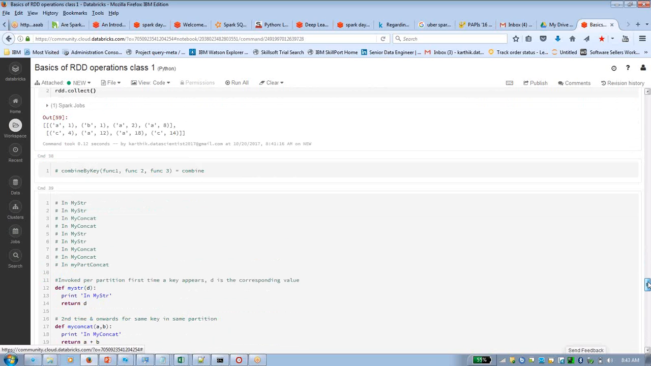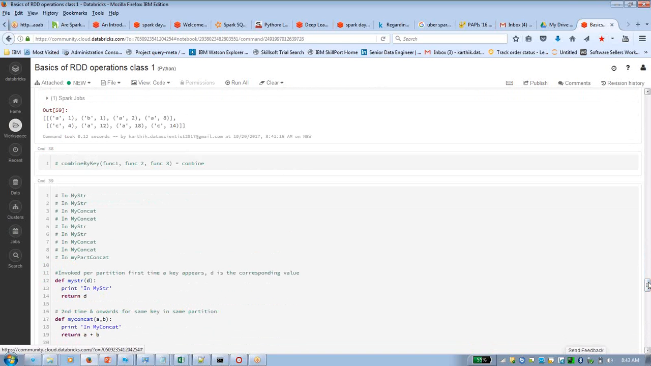When the second function comes, it does an iteration, that is adding a plus b. In the first partition it is adding 1 plus 2 plus 8, which is 11. It will keep 11 for A in the first partition, and B is still 1 because we don't have anything else with B in the first partition. In the second partition, it is 4 plus 14 for C, which is 18, and 12 plus 18 is 30 for the value of A. Is it clear?